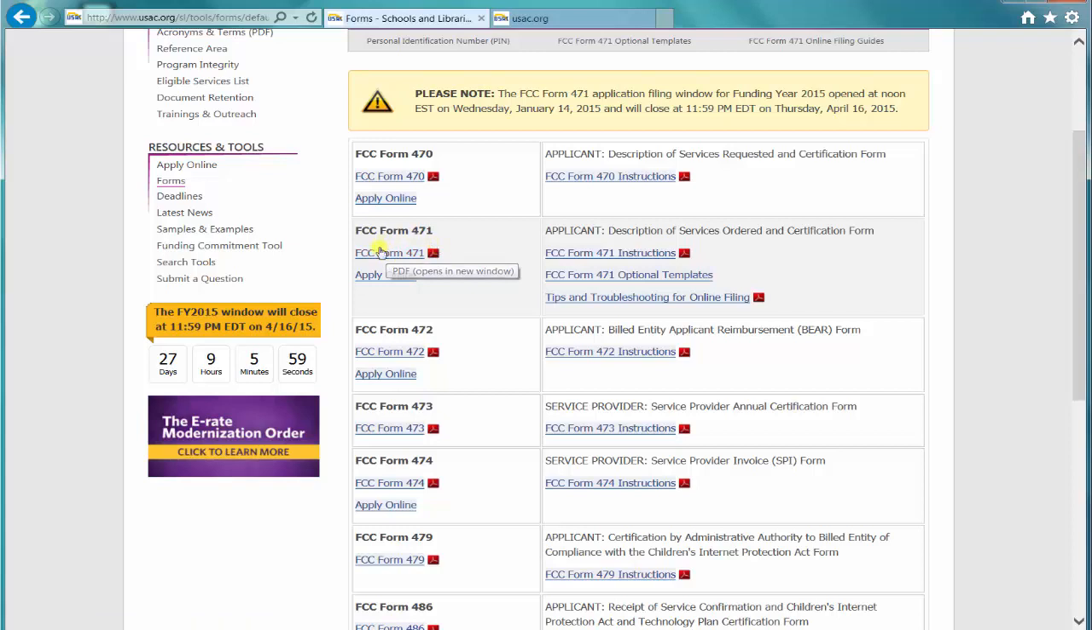This is a PDF version of the 471 for your reference purposes only. You cannot use this to file. As I'm sure you're aware, you have to file online in this funding year 15 for the 471.